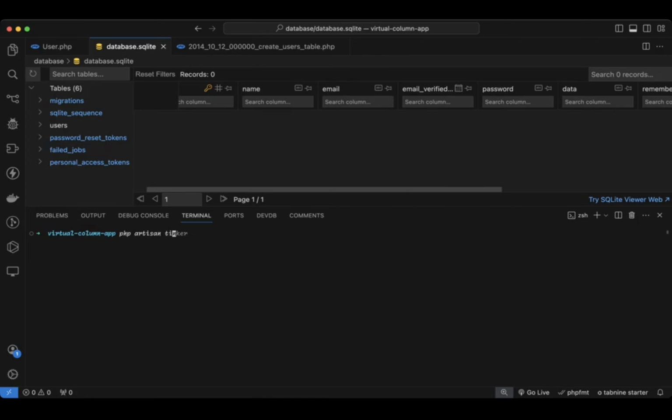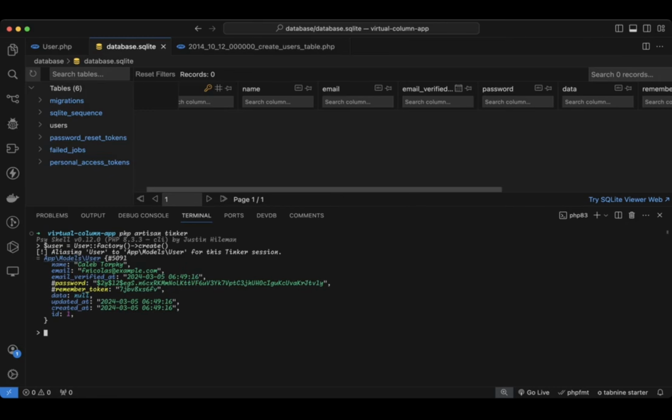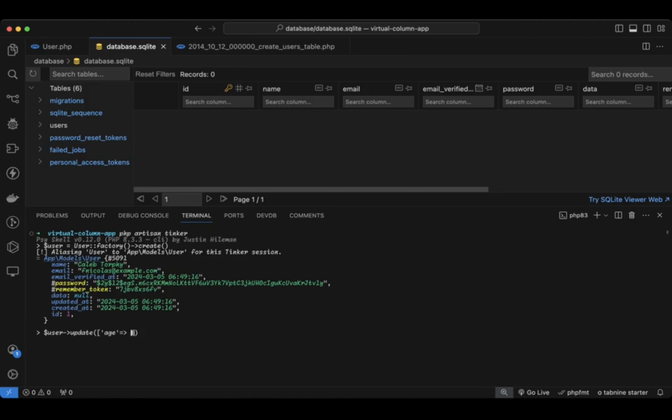php artisan tinker. So let's create a user. I already have a user factory which comes by default, so I'm going to use that factory to create a user. As you can see, I have created a user and these are the specific columns that we have here. Now let's say I also want to store this user's age. Then we can update this particular user with a new column age, and the value will be, let's say, 30 years, and hit enter.